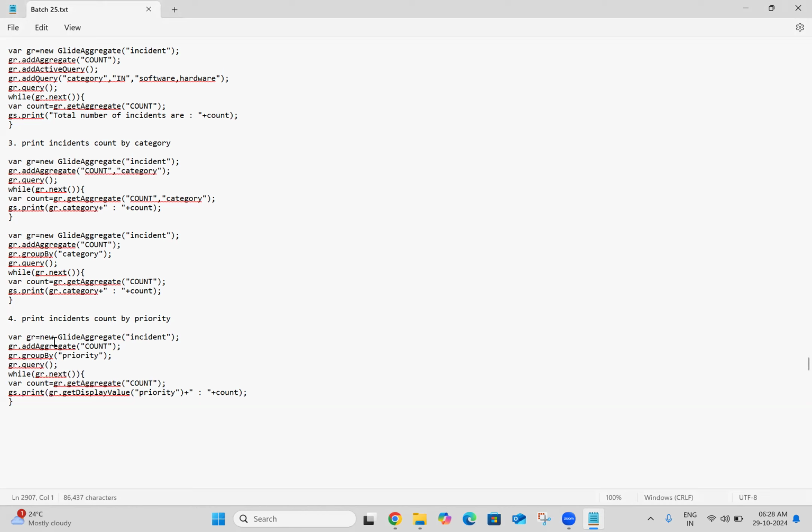What is the difference between GlideRecord and GlideRecordSecure? Basically, both the APIs are the same, and GlideRecordSecure is inherited from the GlideRecord API only. If it is GlideRecord, it will not check the ACLs, whether we have access or not. If it is GlideRecordSecure, it will enforce the ACLs.